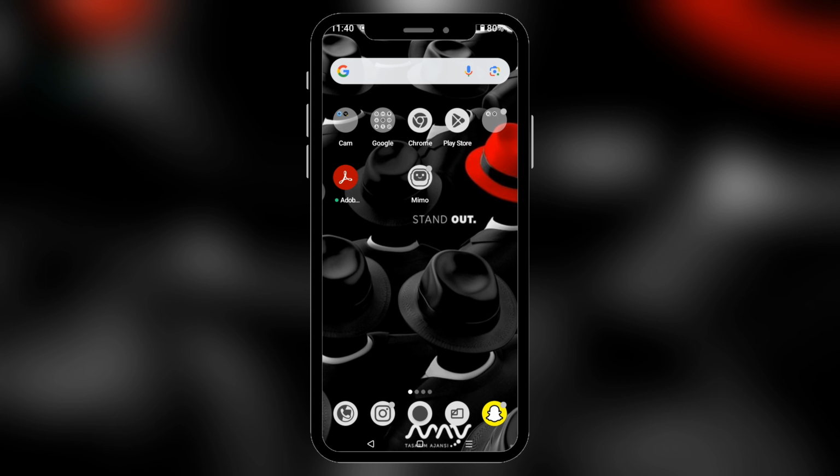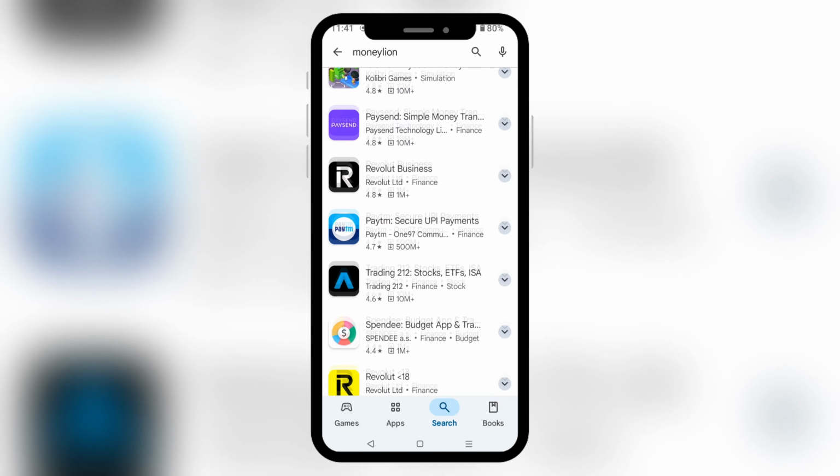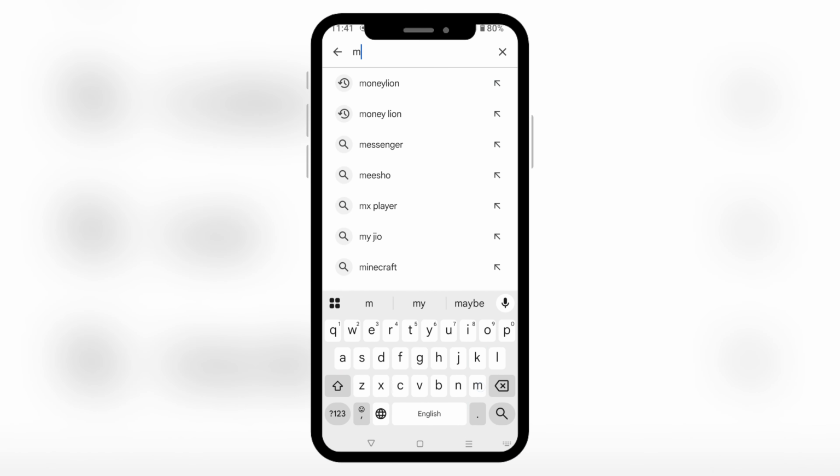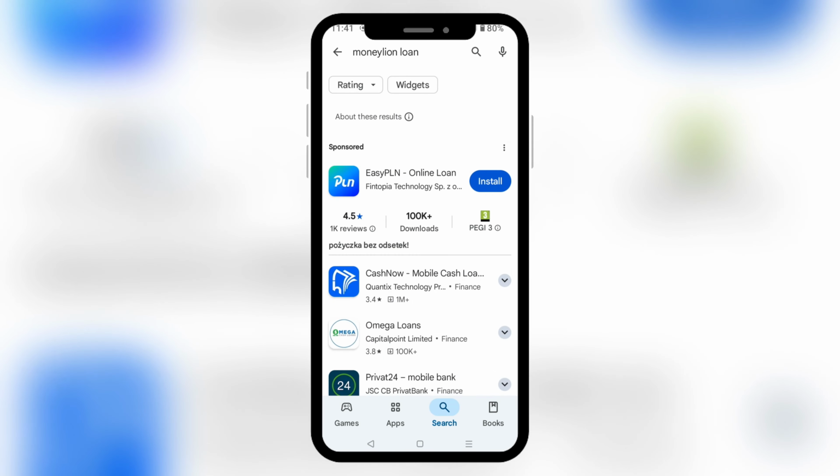First things first, grab a smartphone and head over to the Play Store if you are using an Android, and if you are using an iPhone, go to the App Store. You can see my Play Store over here. Tap on it. Then you will see this type of interface. Now what you have to do is simply tap on the search icon, which is right over here, and search for Moneylion over here. It's not showing in my Google Play Store, maybe due to the country issue.